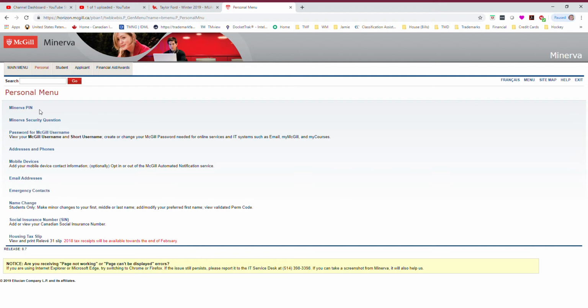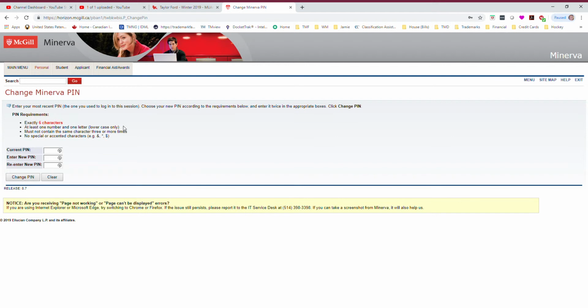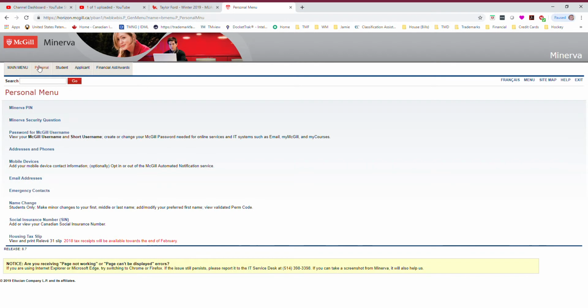So what you'll see here is your Minerva PIN, Minerva security questions, passwords, all that personal stuff. And this is where you're going to be able to change anything that you might want to change. So for example, let's say you wanted to change your Minerva PIN. Go there. You enter your current PIN, then your new PIN, re-enter the new PIN, and then you're set. I'm not going to demonstrate how to do that just because I know what my PIN is right now and I don't want to overcomplicate things. But if ever you wanted to change your PIN, this is the menu where you would come and do that. I'm going to exit out.